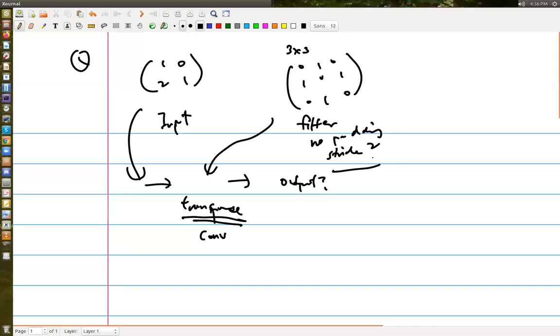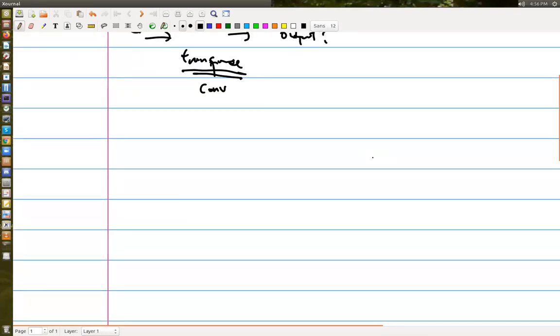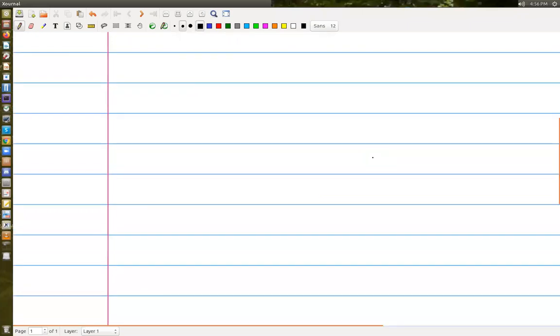Okay, let me go through another example, then maybe come back to this question. So let's say I have something similar. Now let's say the input is 1 0 1 1, and let's say the filter is 1 2 2 1. And now let's say I try stride two, or maybe just try stride one and I get no padding, let's say.